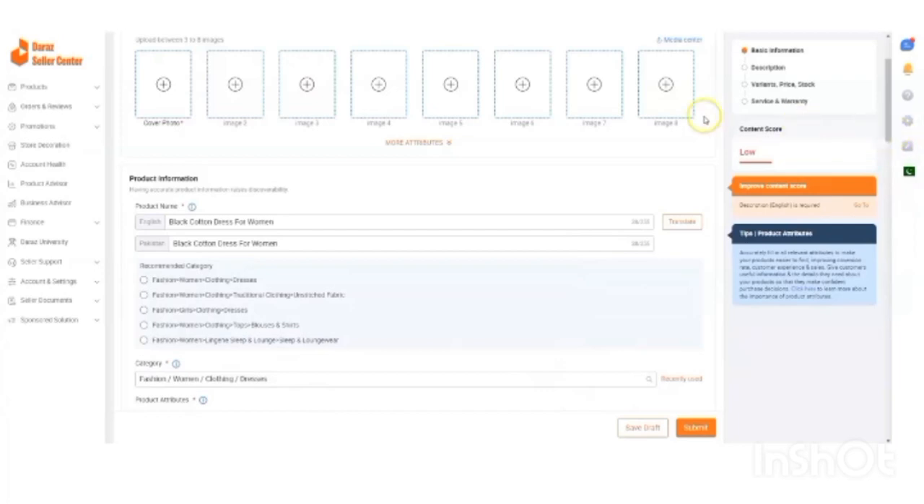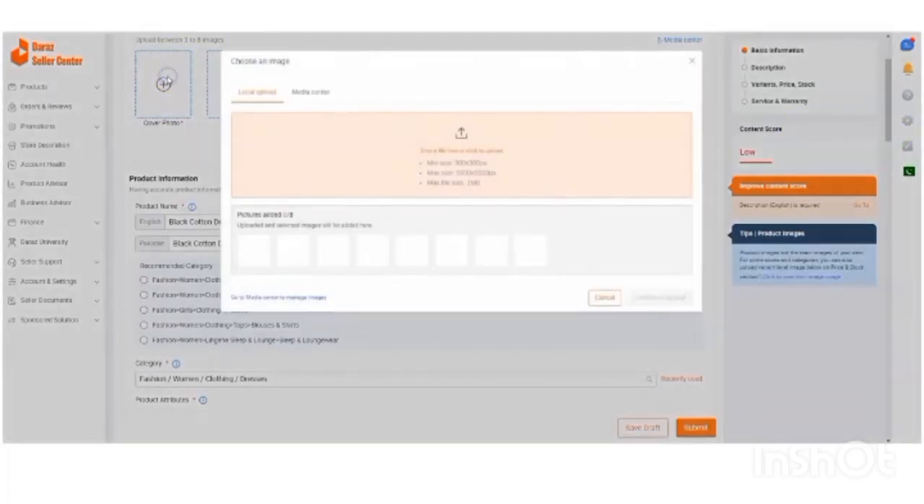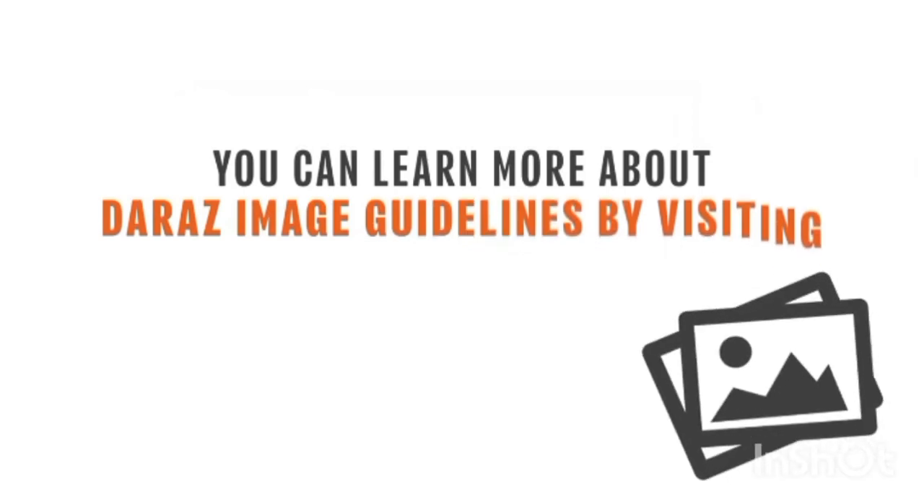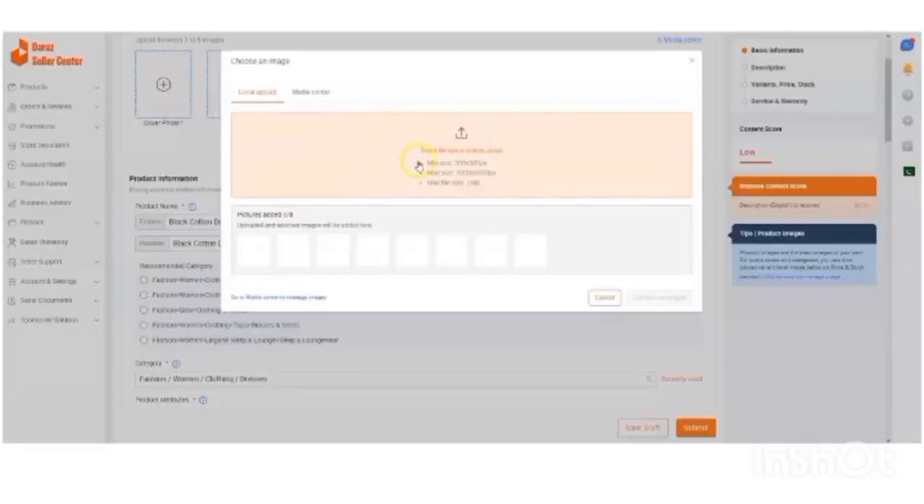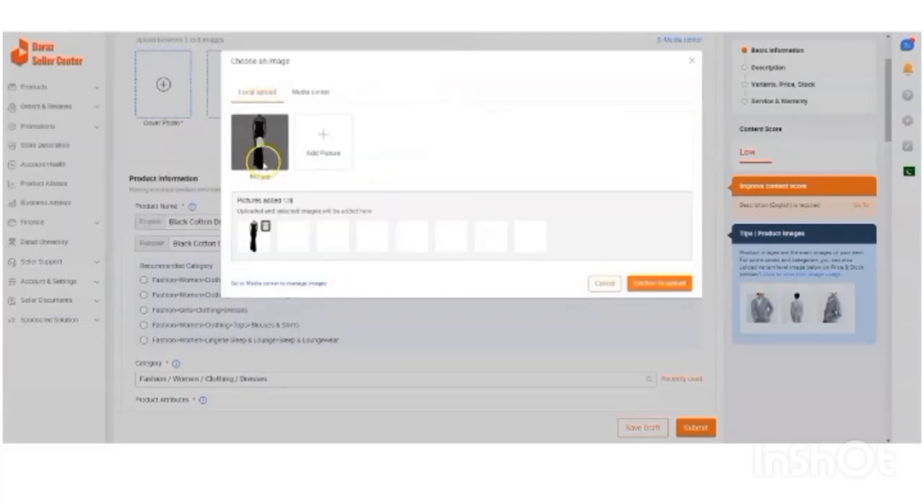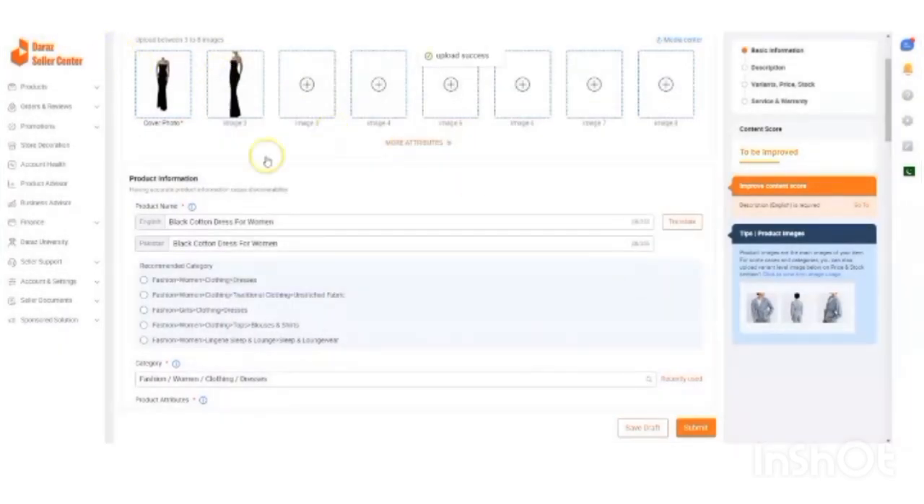We now move on to product images. Upload images of your product. You can upload a cover photo and up to 8 images of your product. You can learn more about Daraz image guidelines by visiting Daraz University. Once you have added all the images you want, click on Confirm to upload. Congratulations! Your images have been uploaded.